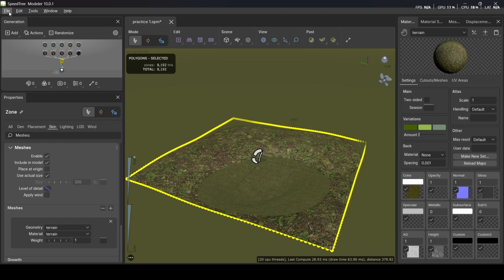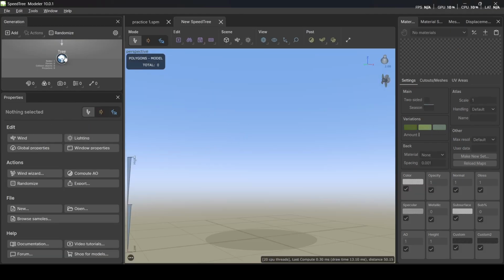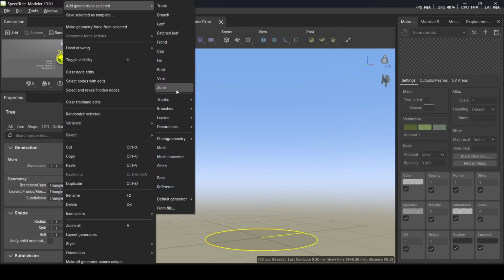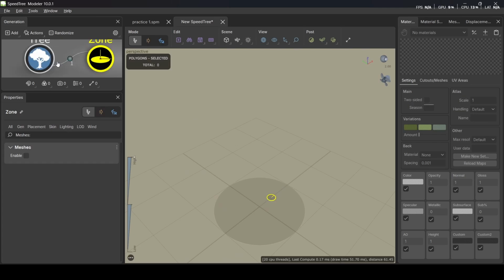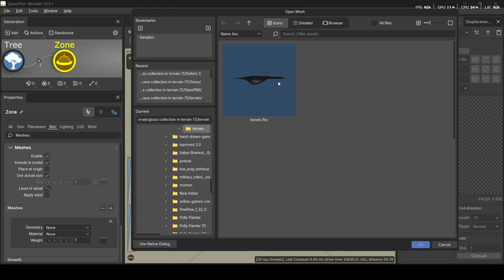For that, I'm going to open a blank new world. On top left side, we're going to put a zone. Here we're going to place our mesh. So enable include in model so we can place here. You can put import from here too, but we're going to import from here. This is the mesh I've already exported, so you can do the same.